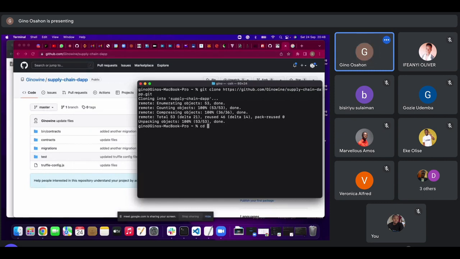Supply-chain-dap. Okay, we are inside the project. Okay, and let's open it up in VS Code.